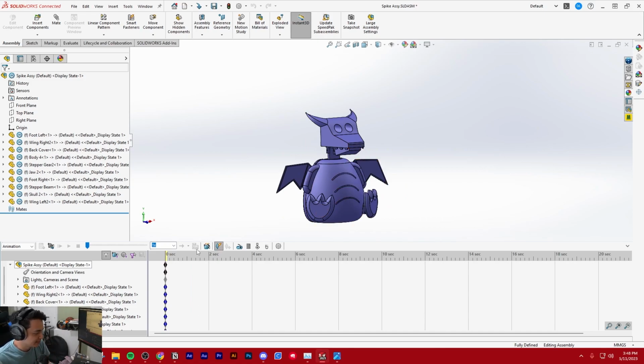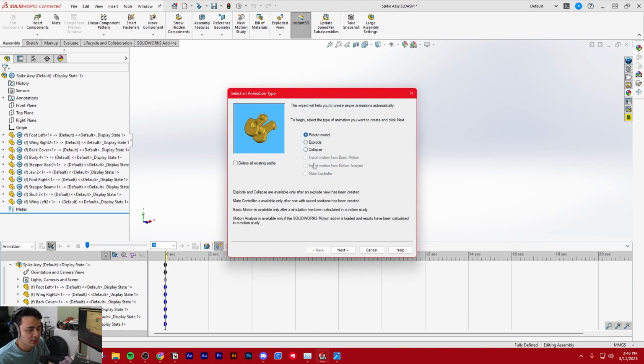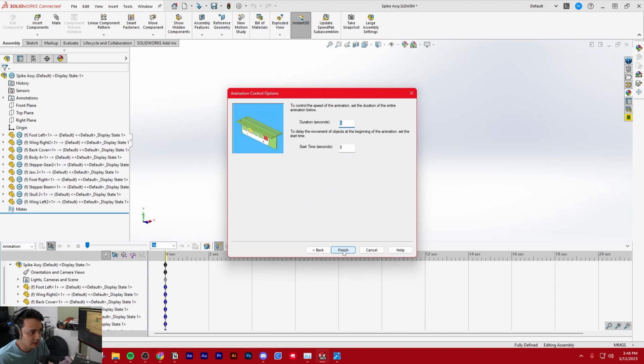But to start, let's make sure that this is saved, access motion study. This is going to save data for our keyframes and our animation for when we go to render this thing. So make sure this little camera button is checked. And then we're going to start by hitting the animation wizard. Because we've already made an exploded view, it gives the option to just explode. So we're going to click that.